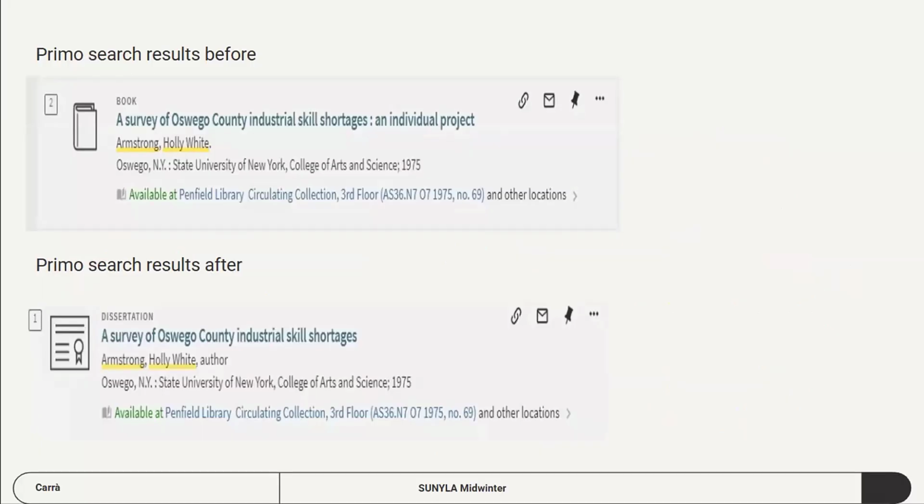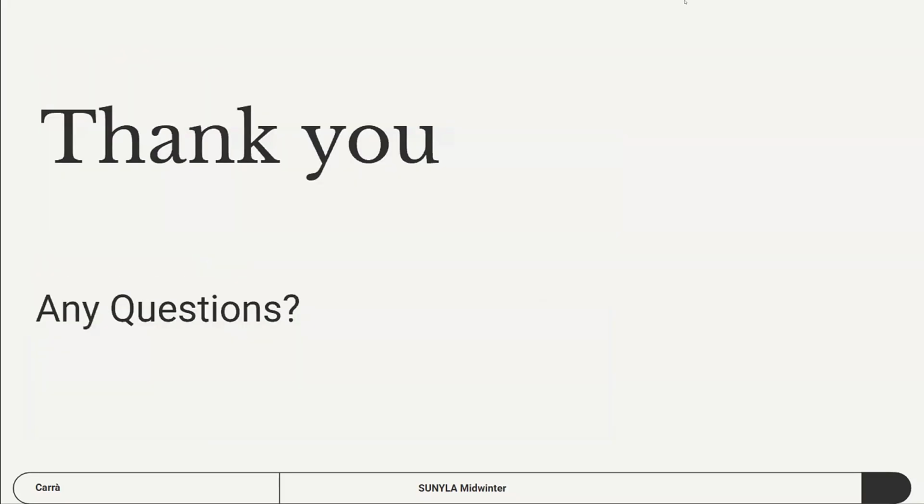And finally, I thought I should show you what actually happened, the results of this. So on the top, you have the Primo results before I made the changes. You can see that this is identified as a book, and you can also see some of that weird construction in the title field. And then at the bottom, it is correctly showing up as a dissertation, and the title field looks a little cleaner. So, thank you, and now we'll go to the questions.